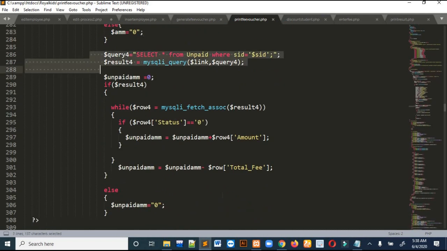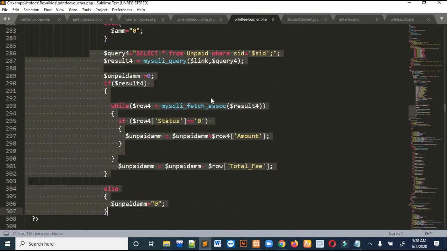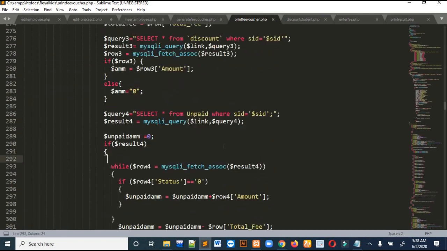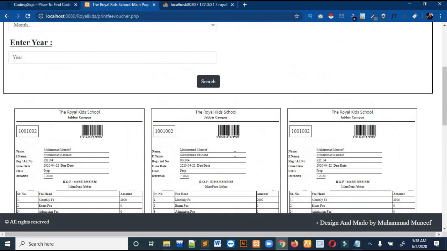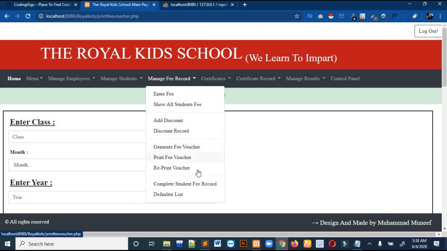I won't tell you about this section, because it is about the previous balances of the student. It is a very lengthy and difficult thing, so I won't cover it now. I hope you are getting the idea of this complete system. Till now I had shown you these two systems. Now I will show you the add discount part.